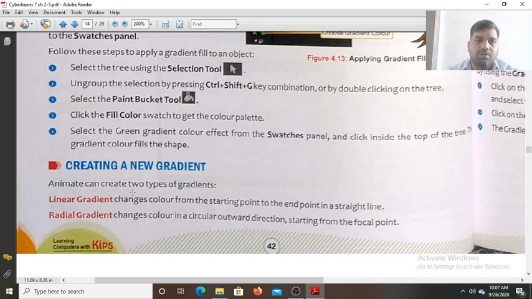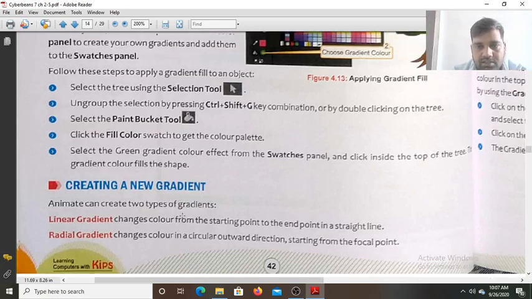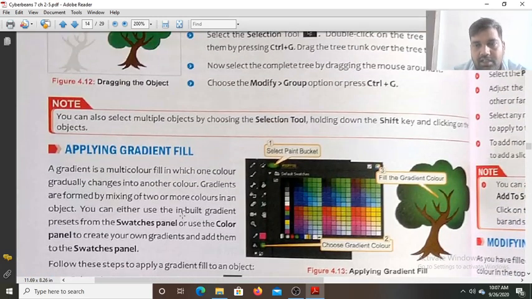So Animate creates two types of gradients, linear or radial. A linear gradient means the color changes from the starting point to the end point in a straight line. So the color will be changed from dark to light. A radial gradient changes the colors in a circular outward direction starting from the focal point, from the center of the circle to the outward. So at the center you can find maybe the light color, and outward you can find the dark color.